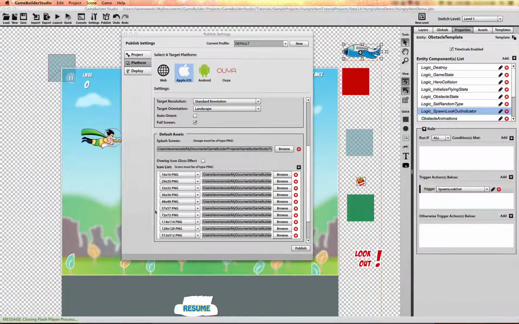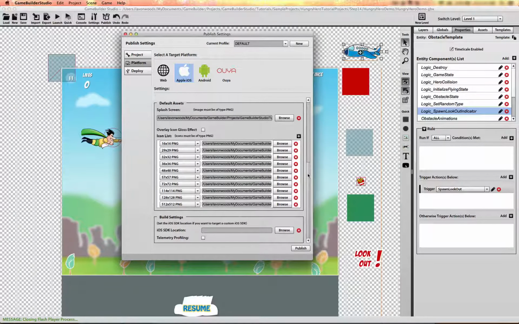Okay, I've gone ahead and added all the icons, and I'm going to make sure the overlay icon gloss effect is unchecked because I don't want iOS to add the gloss effect to this, and you can set that to whatever you'd like. These are advanced settings you could compile against a certain SDK. This may result in some errors, so if you're an advanced user and you know what these settings are for using the Adobe AIR compiler, you should use these. You really don't need them, so leave these alone.